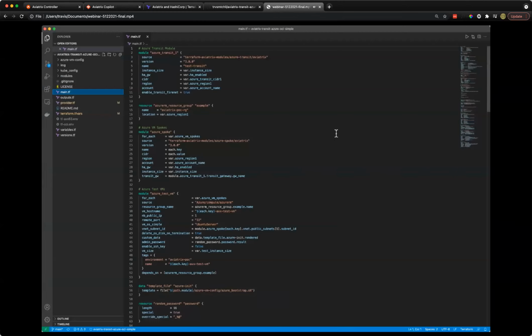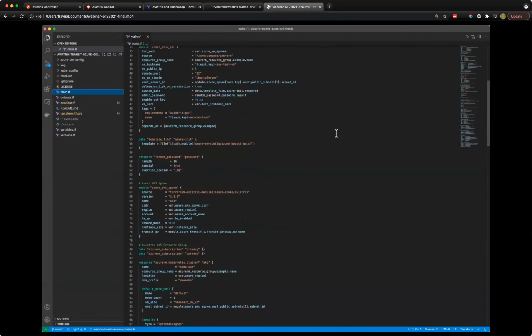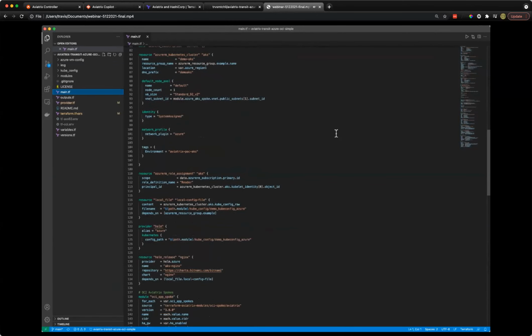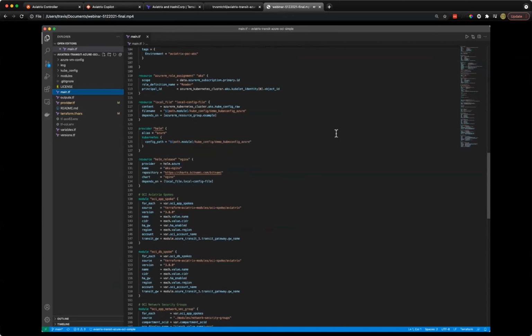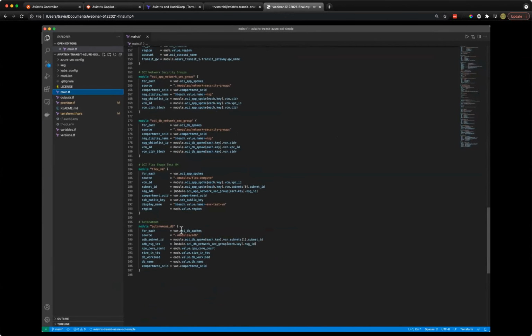So I've downloaded the repo to my machine. I'm taking a look here at the main.tf to make sure everything looks good, looks great. It's going to build Azure Transit, spokes in Azure and in OCI. It's going to build some test VMs. It's also going to build an autonomous database, which is great. My boss is going to like that.